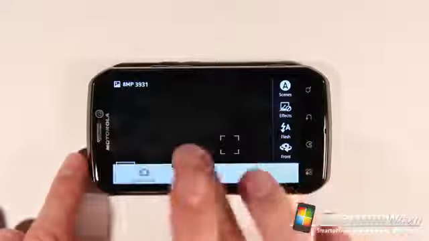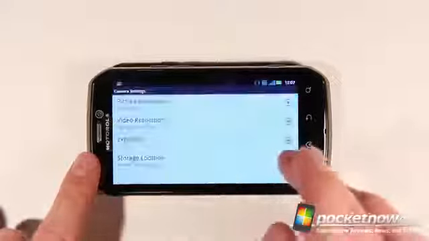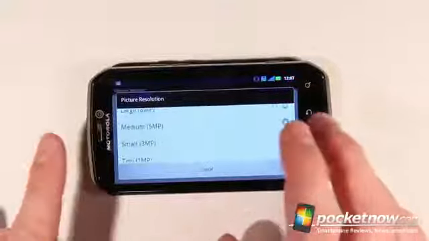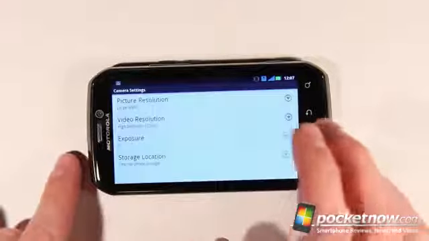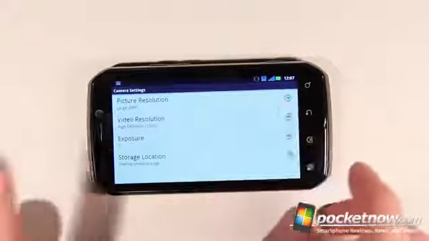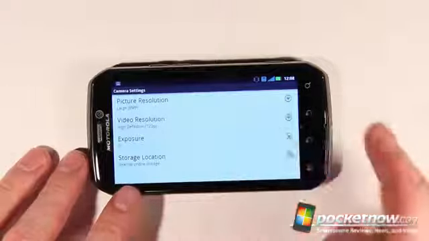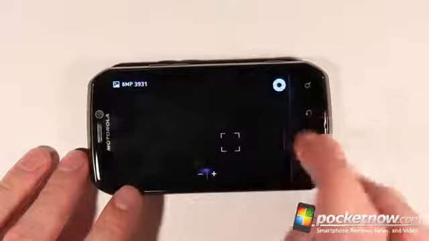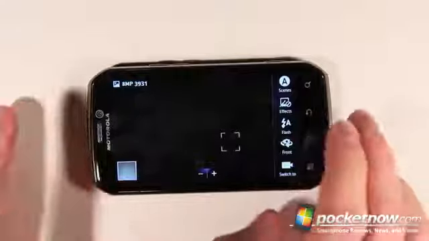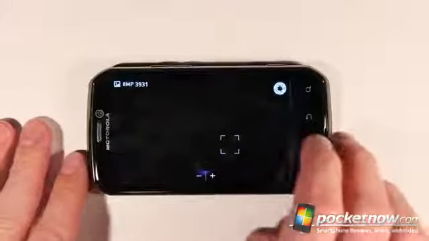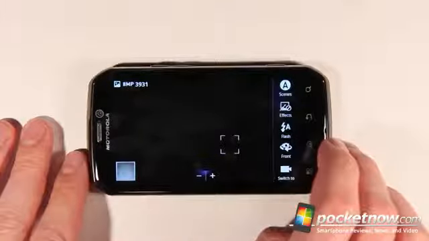There are a few more settings here. Picture resolution is set to widescreen by default. I have it switched to large so I can take some pictures for the final review. Video resolution is 720p only, and you can change the exposure and the storage location there. But other than that, you don't get a whole lot of functionality, and the camera is just okay. It's not really anything to write home about. It's an alright device for what you get, but with some caveats.